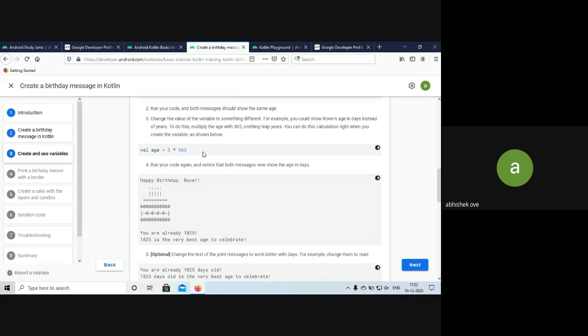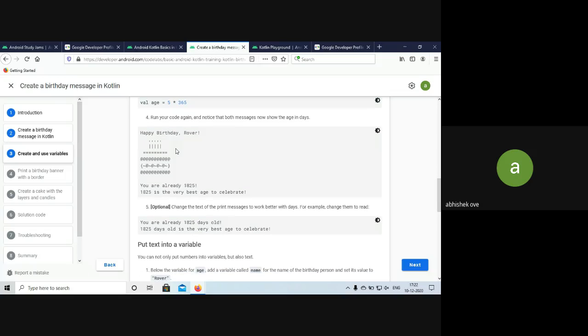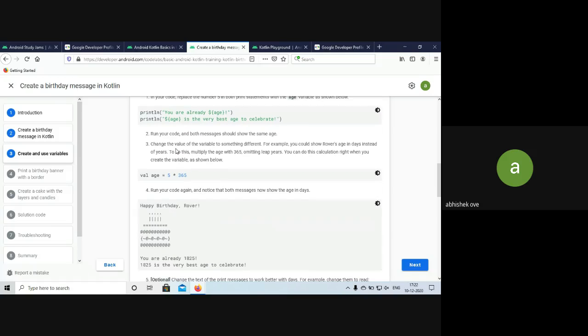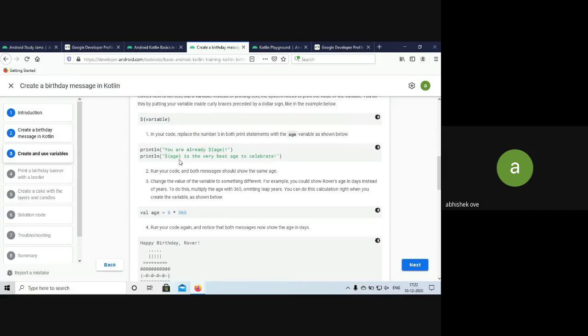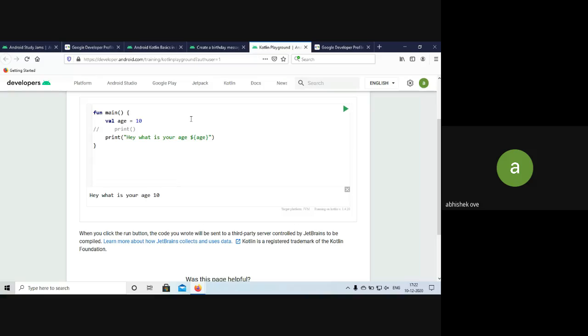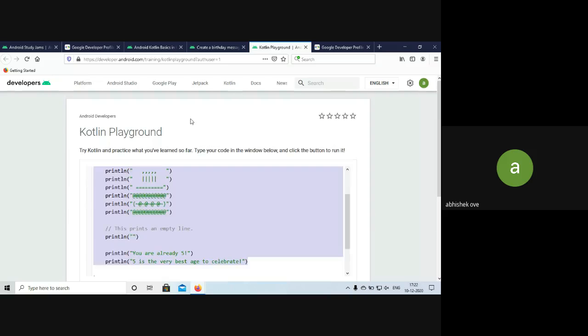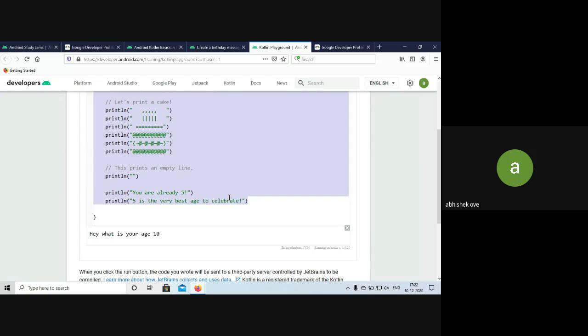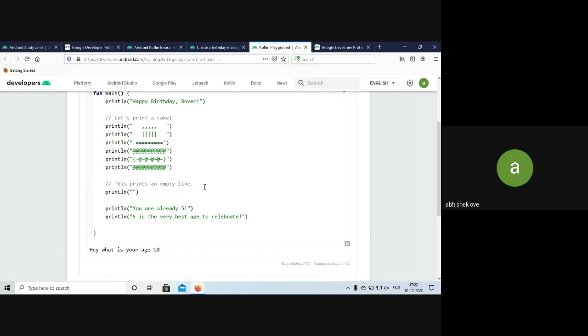So these are just basic multiplication operations. And okay, you are already age, I'm supposed to put it in. Oh, got it.